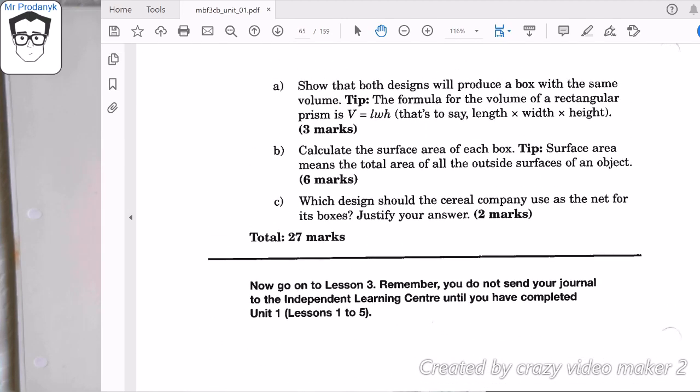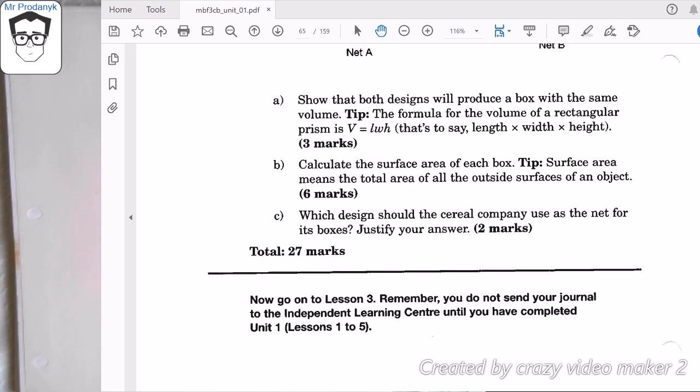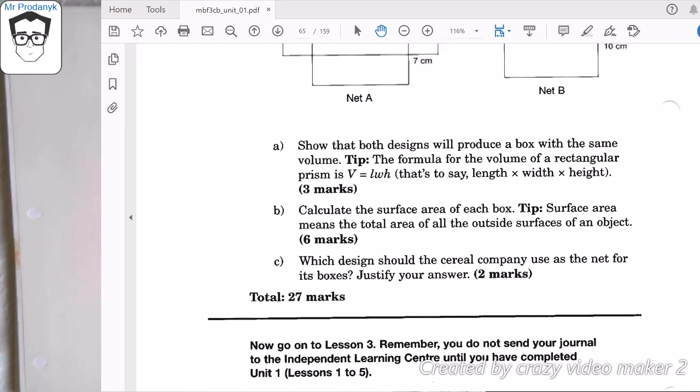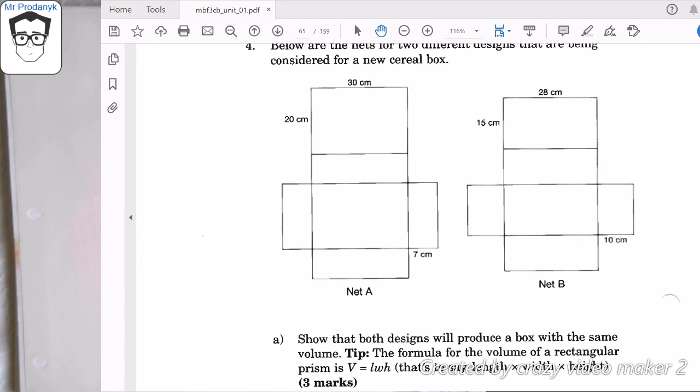And then it asks you to do a thought question in part C there as to which one of those boxes you would choose based on its volume and surface area. Okay, now there isn't an exact answer to that last question C. It's going to be a matter of coming up with a reasonable answer and giving some justification.